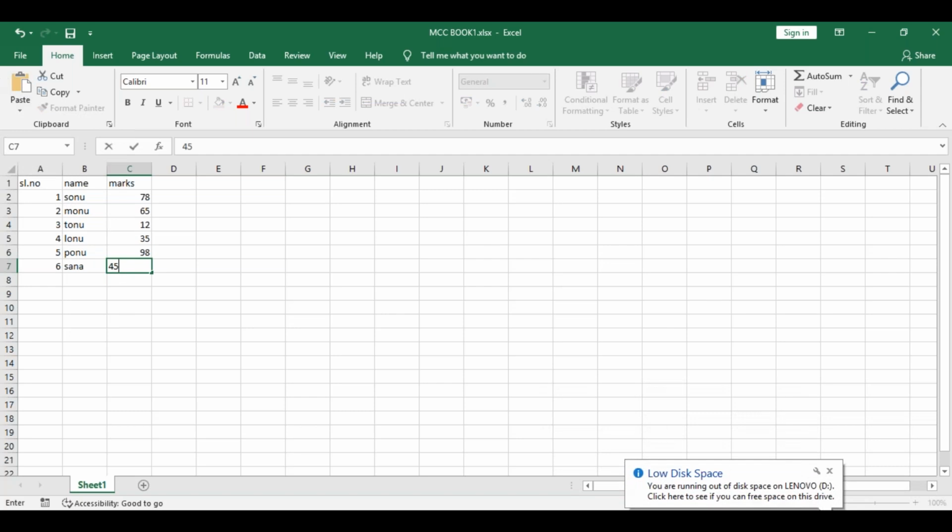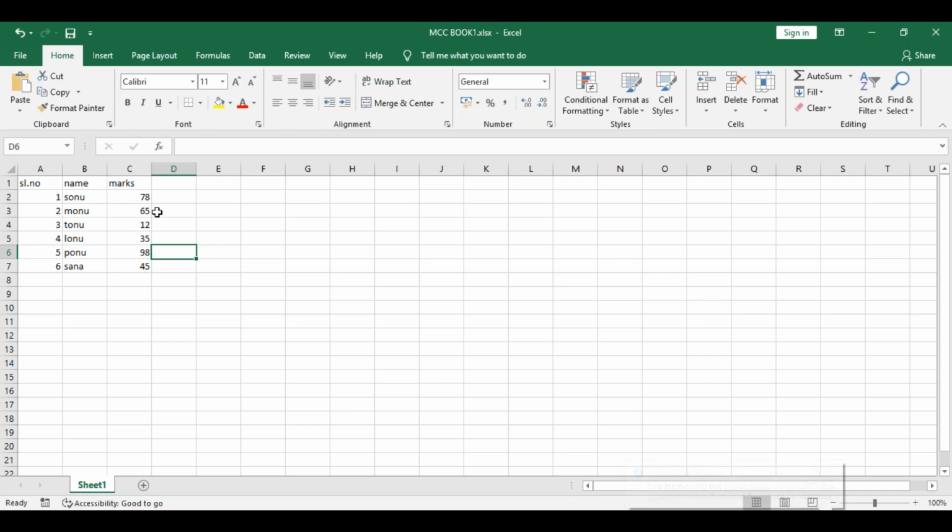Put different ranges of marks, class. Don't put everything in a high range or in a lesser range.